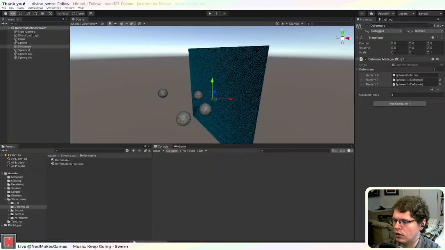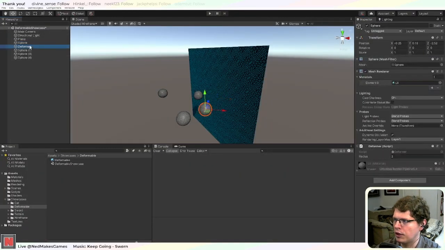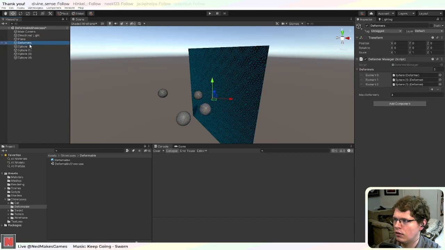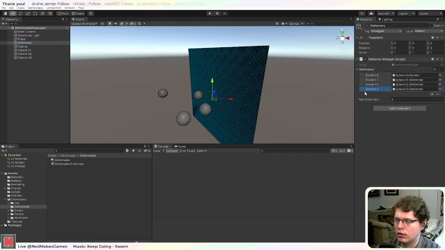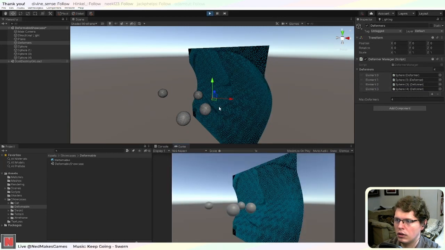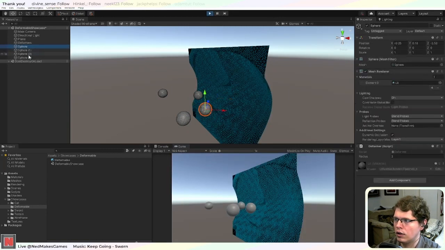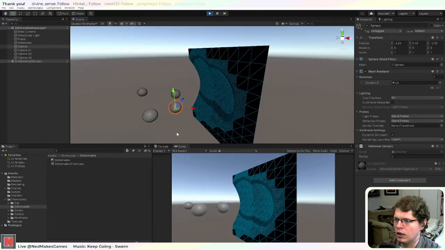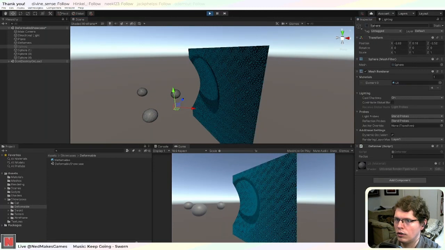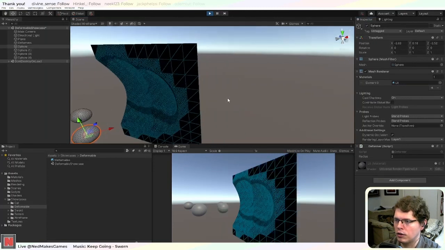I was going to say we can just have the deformer manager find all of the deformers when the scene starts up, but that might not work if some are disabled. I don't know, we'll just go like this for now. Okay, so now it works. So if one ever gets disabled, the threshold doesn't work anymore.